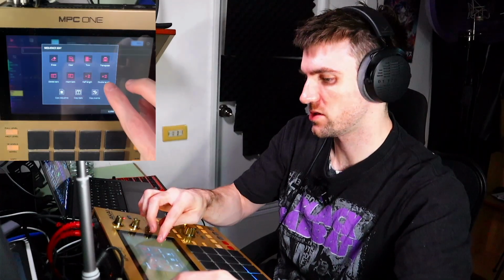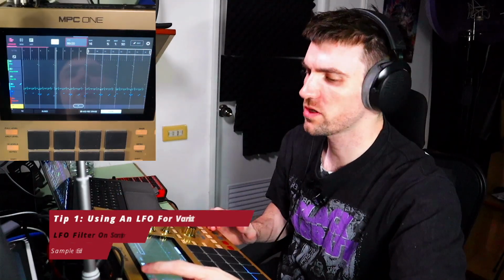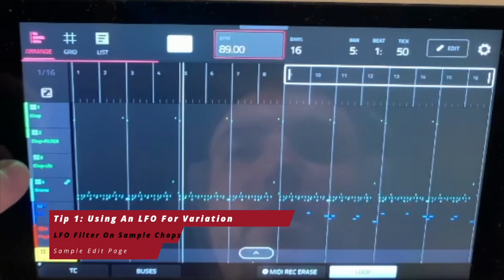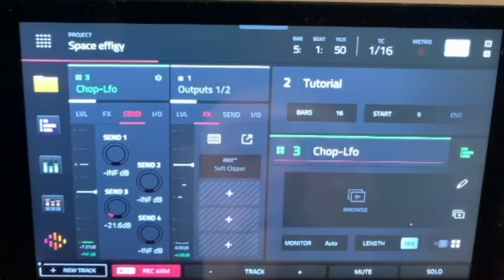Maybe we want to make it even longer. So let's double the length. We got our first 8 bars set up here. Let's do a 16-bar loop. Let's add another switch from bars 9 to 16. And what we're going to do, this is a trick I like to do a lot, is I copy the sample program onto a new track and call it LFO.